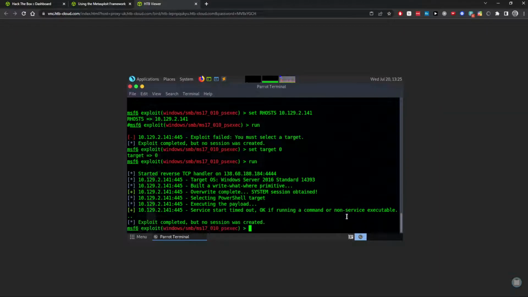Huh. What? Exploit completed, but no session was created? We're not in, are we? Why has that happened? Service start timed out. Okay for running command. Exploit completed. Not sure why that's happened.